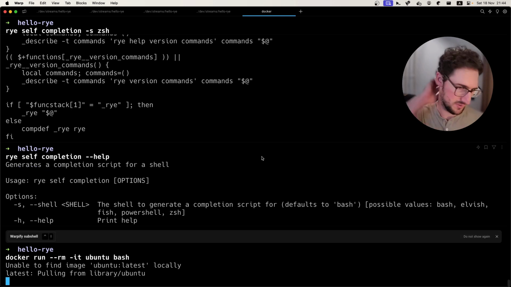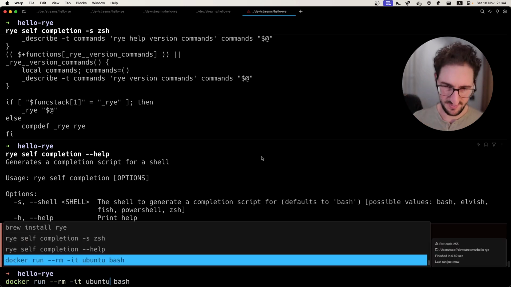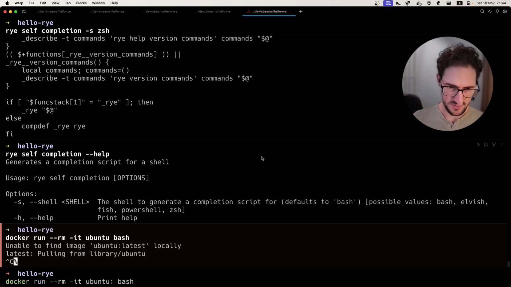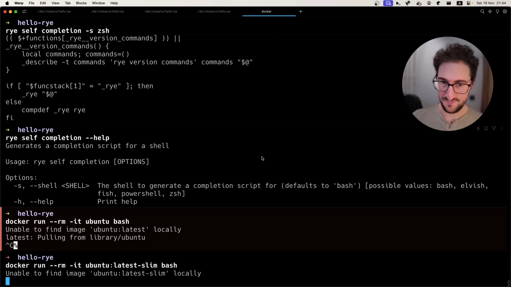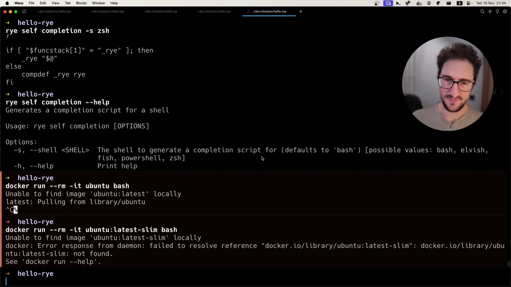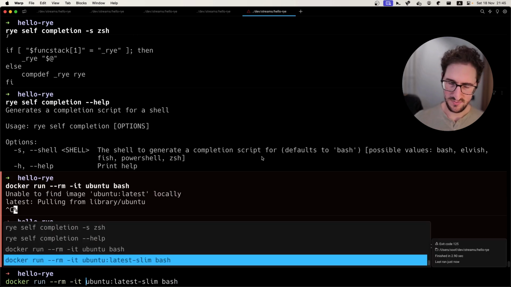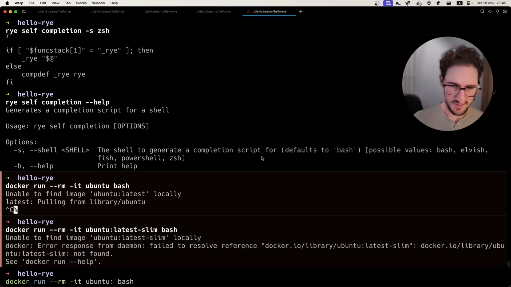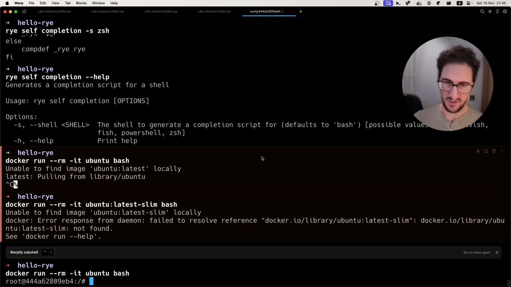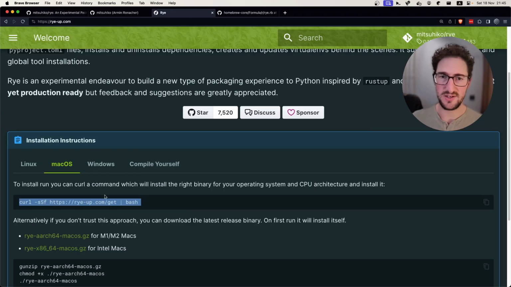Maybe I should have gone with Ubuntu Slim just to save also some time. So Ubuntu latest-slim. Am I not doing this right? Might need a version or Alpine. You know what? Never mind. Let's just run Ubuntu. Oh, okay. Somehow already pulled. That happened quite quickly. Anyhow, let's run the installation script and then see.